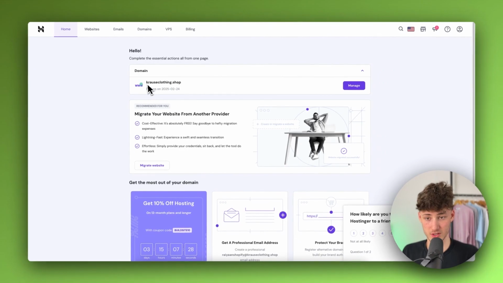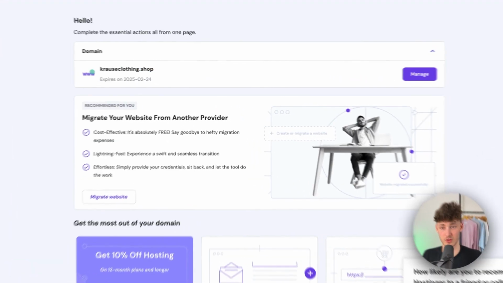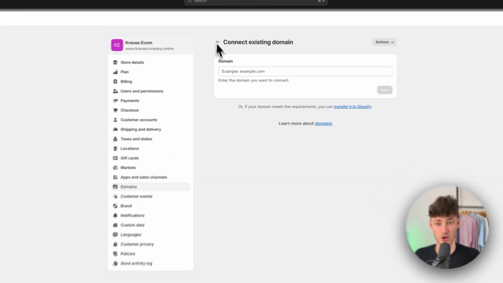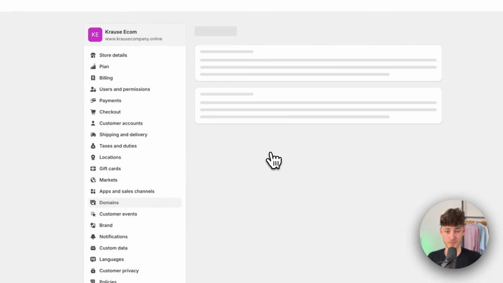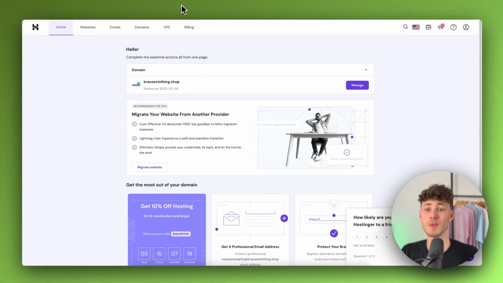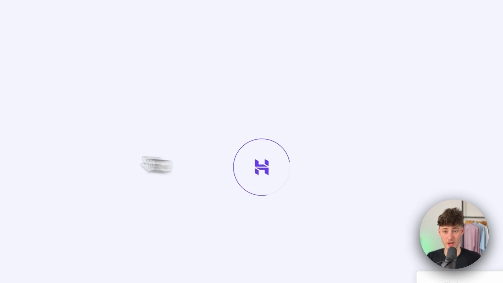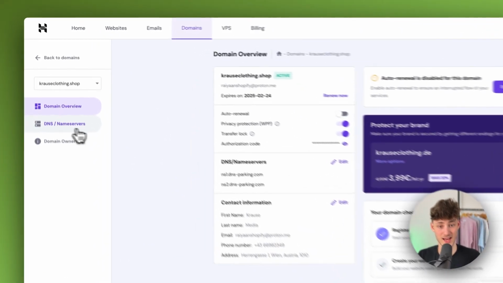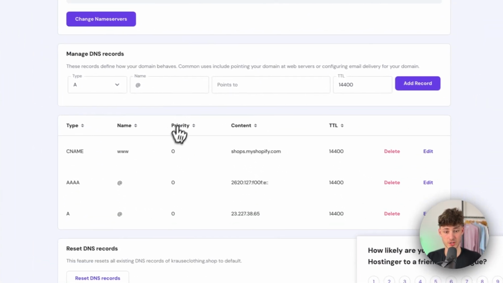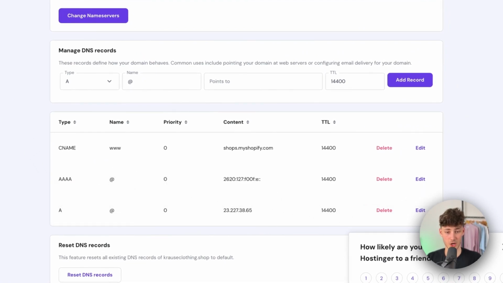Like for example, on hosting right here, I do have my krauseclothing.shop domain. So I actually already have connected this right here. And to now verify your domain, you will just have to make sure that you do have the correct domain DNS settings. So let me quickly show you them. So basically you can see the correct DNS settings right here on screen.